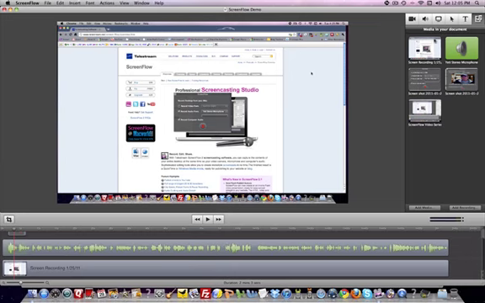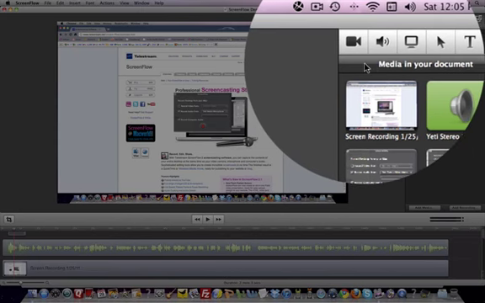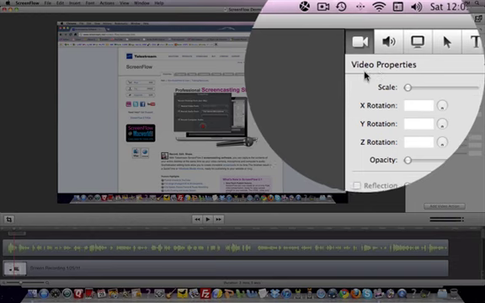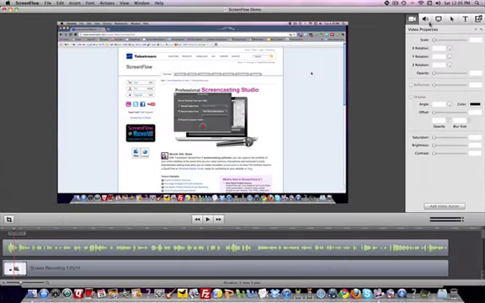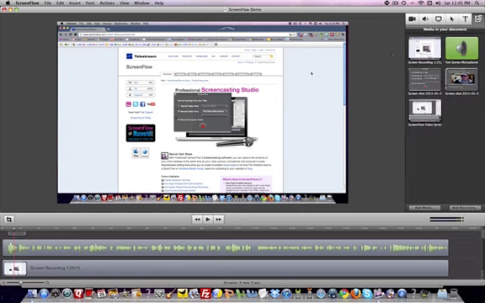And then on the right hand side here we have the palette. I call it the palette. They call it, I think, the project area. I forgot what it is exactly. They call it the actions area, video properties area. That's what they call it. I call it the palette.